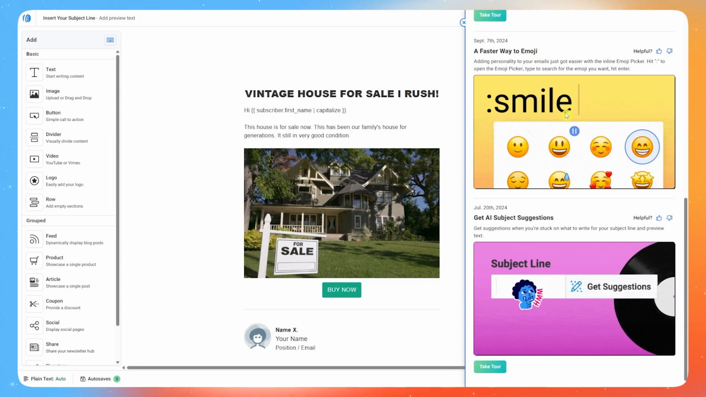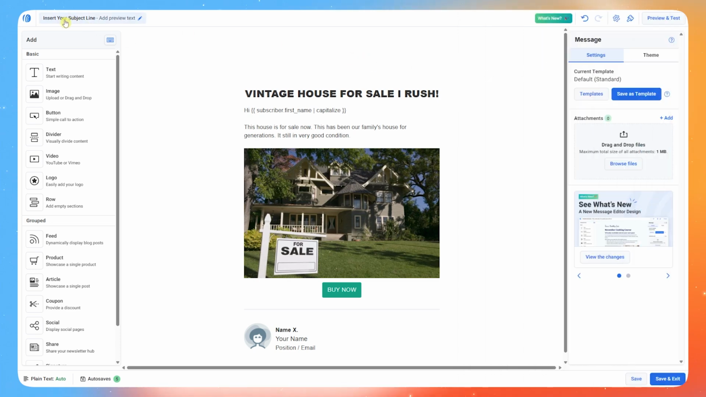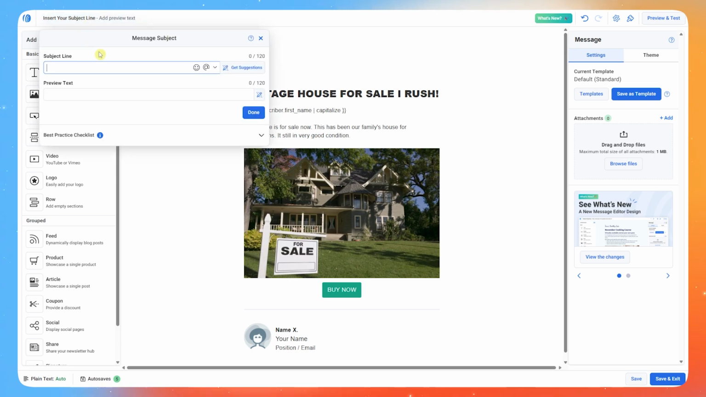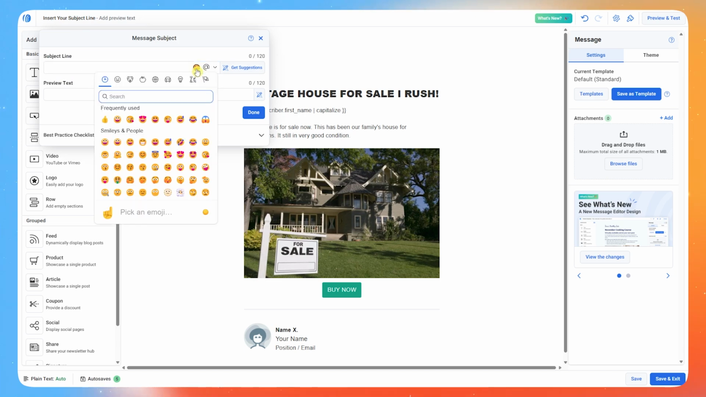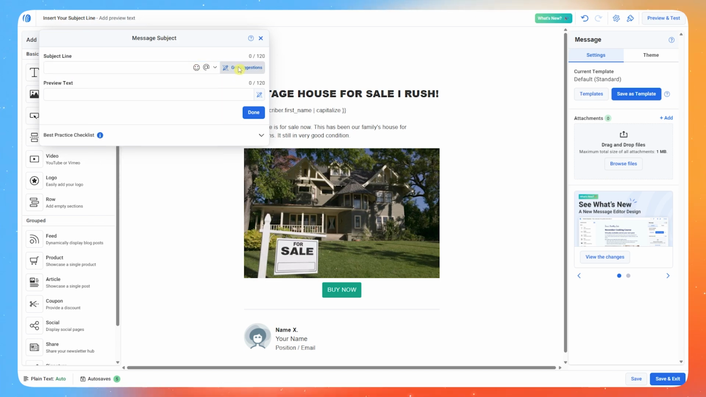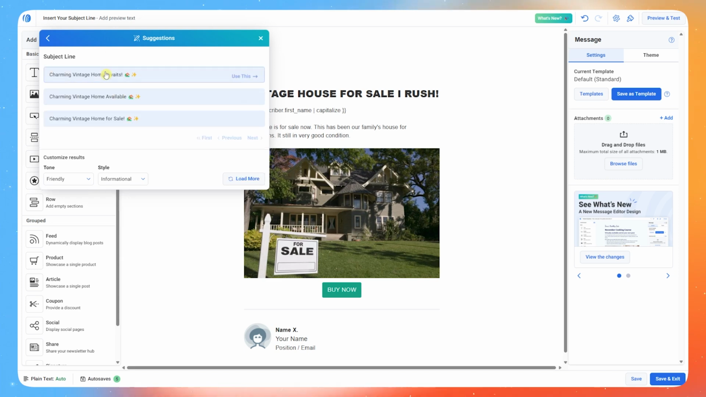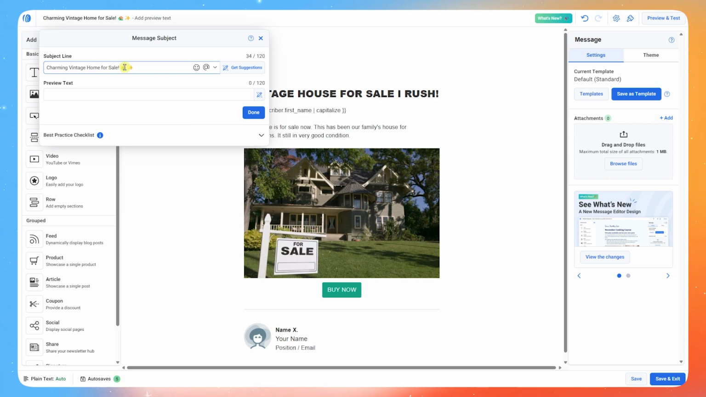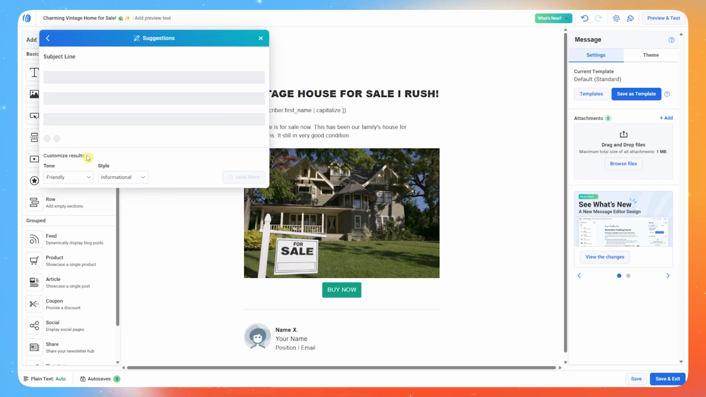Next we're going to go now here into insert your subject line. So this is very important in your email. As for the subject line, you would want to import what you would want right here. You could even go for emojis in here, or you could just use AI to scan your email and then you could just choose the subject line that you'd want. For example, you could go for this one, or this one. And then you could click on that and it will now be imported just like so. Or you could just customize the result.